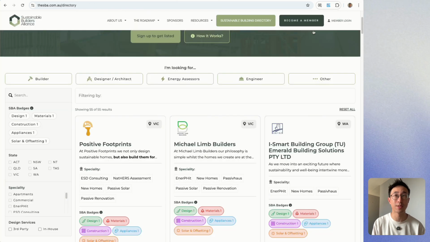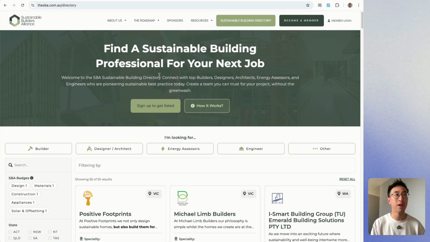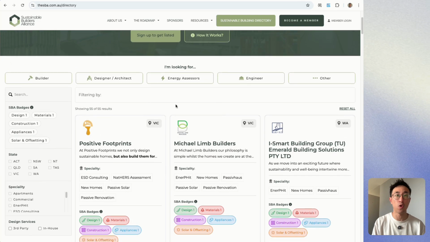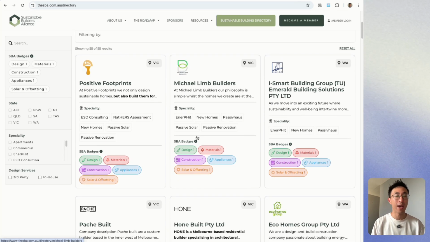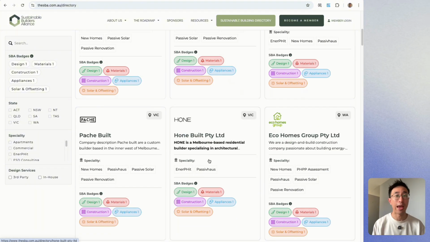Here is an example website that I created, which is sba.com.au/directories. In this case, it's all built in the Webflow CMS, and it's showing company profiles. In each company profile, it has different tags like speciality, for example, passive solar or new homes. This is a construction building company, for example. And you'll notice they even have badges where you can complete a course and get a badge.